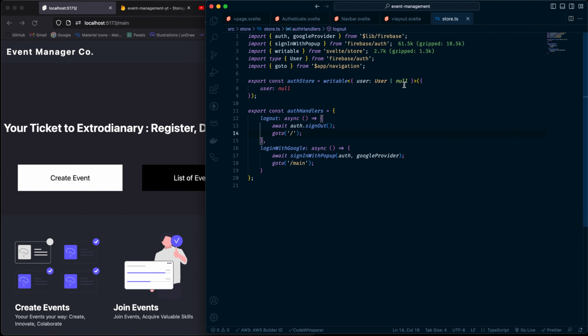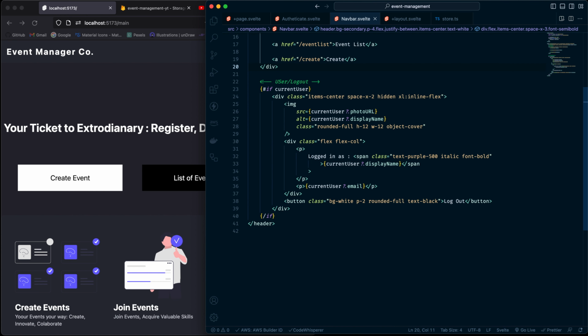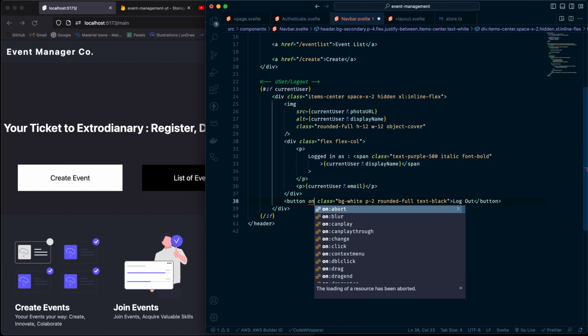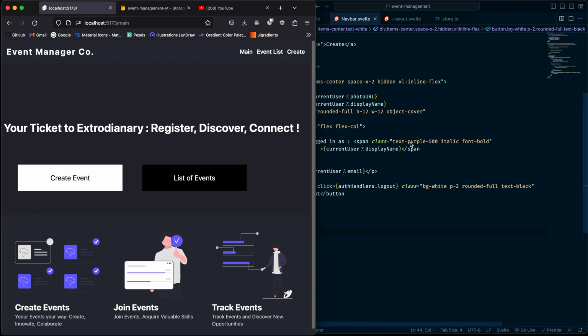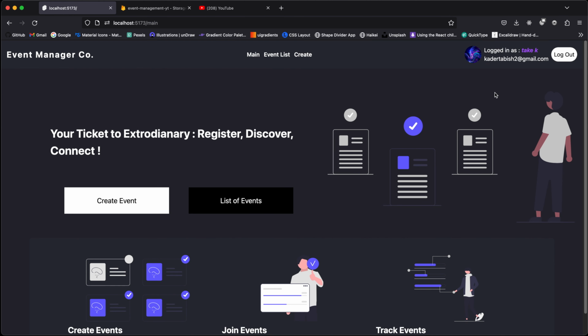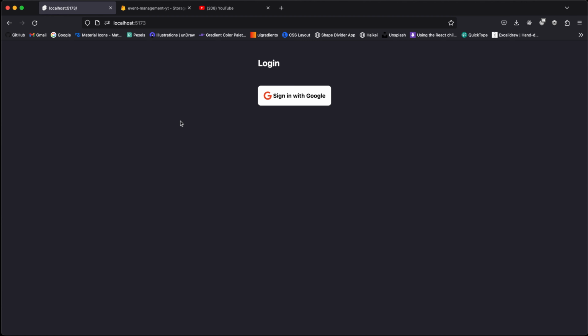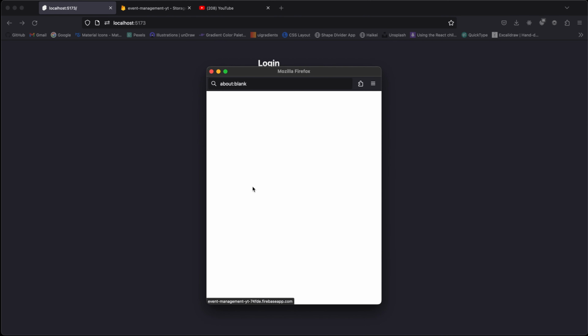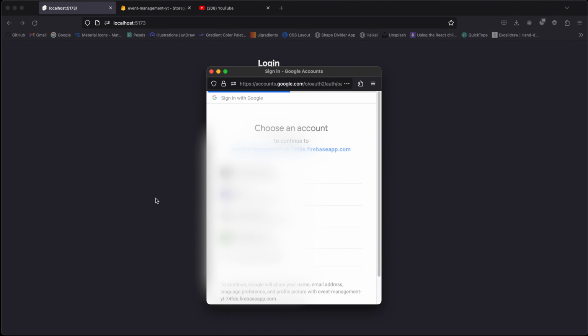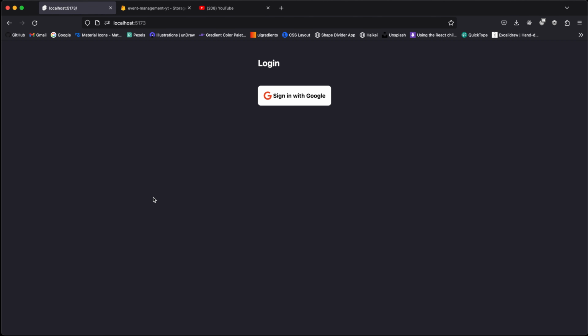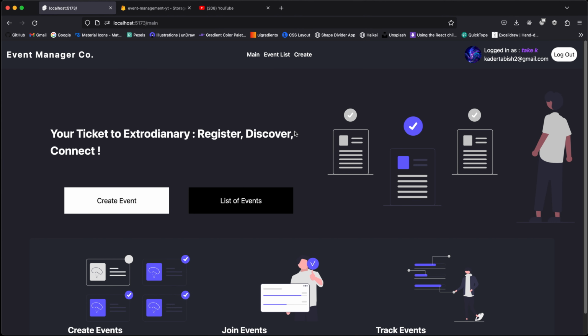So let's go to navbar. Here we can implement that on click, auth handlers dot log out. Save that. I'll expand this now. I'll hit log out. I'm logged out. So now again, sign in with Google, and I click one of these profiles and it pushes me here.